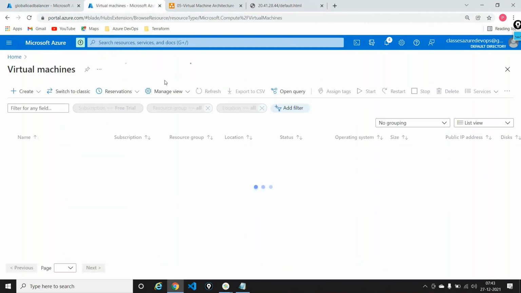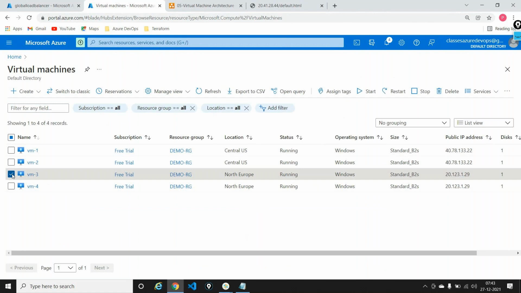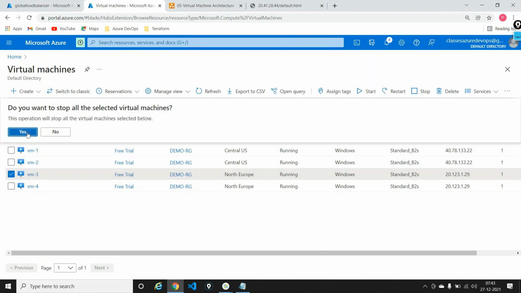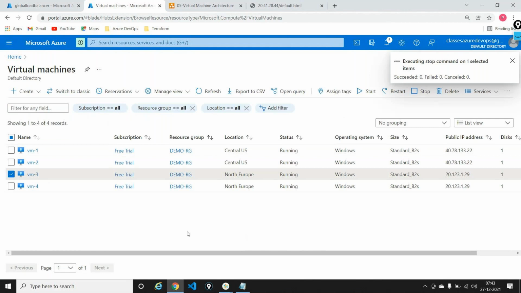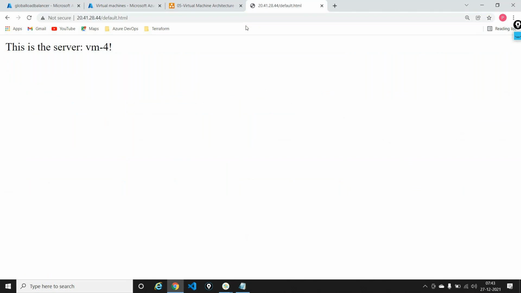let's say that my VM3 has gone down. So I'll just stop this VM3. I'm now simulating a failover situation wherein I'm just stopping one of the virtual machines out here, which is called VM3. Now, if I refresh my page, VM4 is coming up. So this is my primary region, or this is the region where I'm going to.